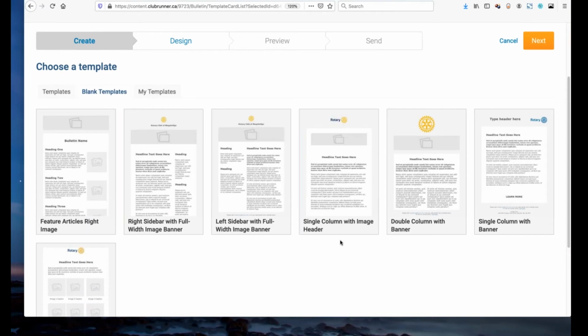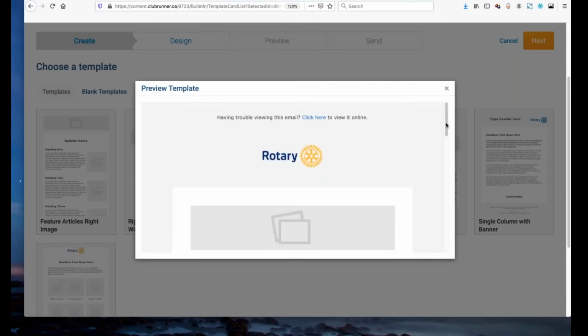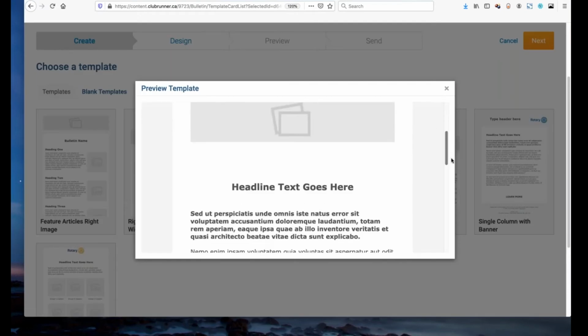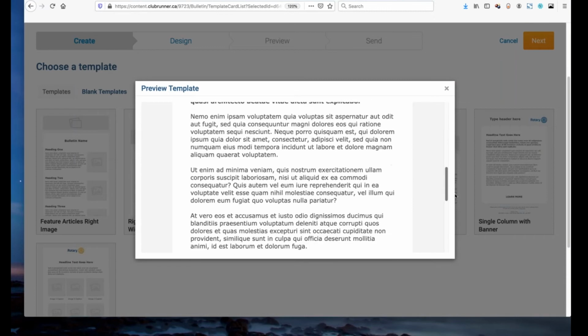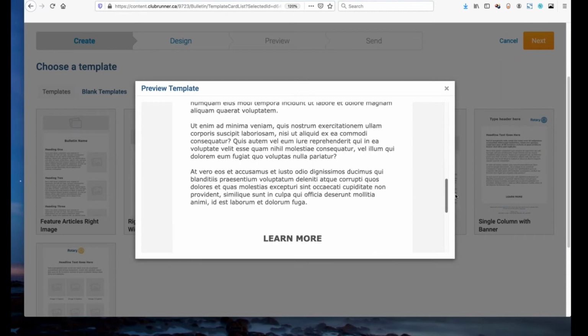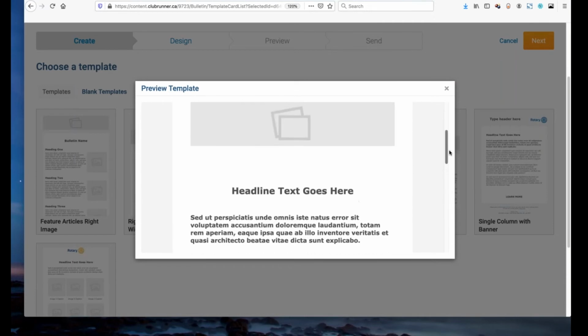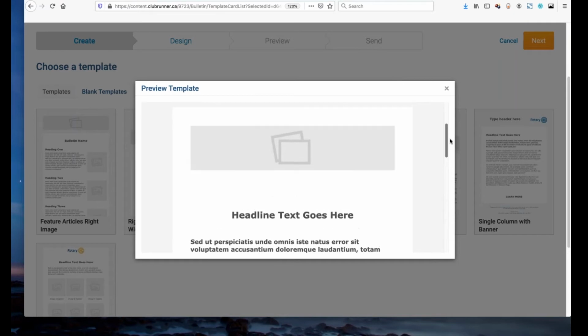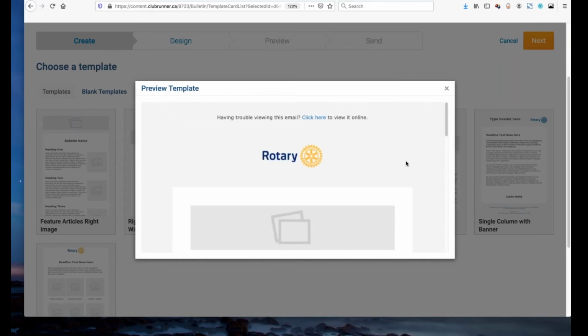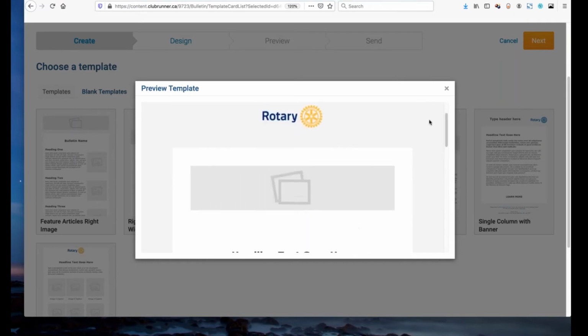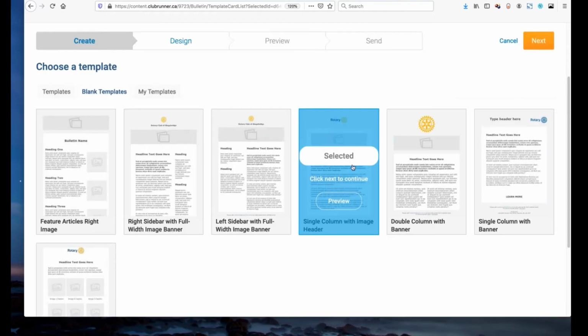Let me give you a little quick preview of it. I'm going to click preview, and it's going to pop up, and I'm going to just scroll down, and you can see I'm actually liking this. Now you might be thinking, wait, this is only one column. We're going to get to why I only chose one column in a bit, but this is the template I'm going to choose. I'm going to close this off, and now I've selected it. Once you select one of your templates, you're going to click next.